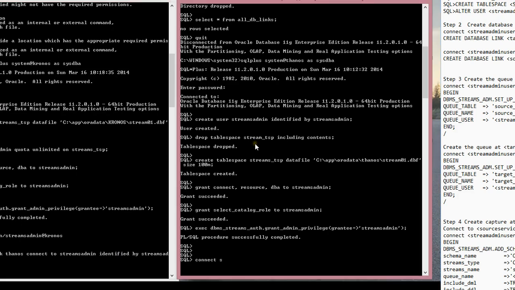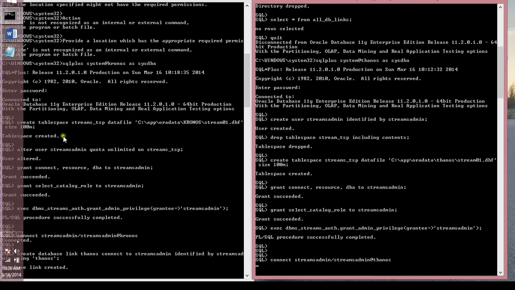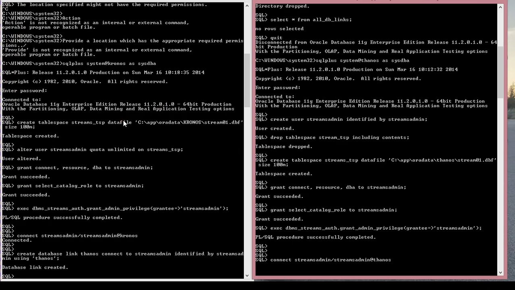Let me connect as streams admin and add Thanos. There you go, connected. I'm going to create a database link on the target database to the source database.